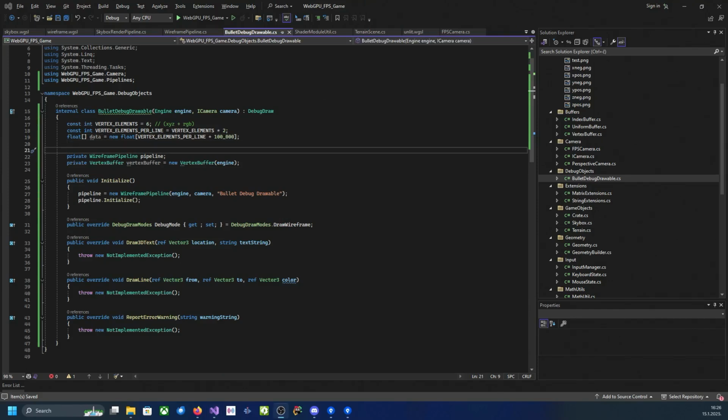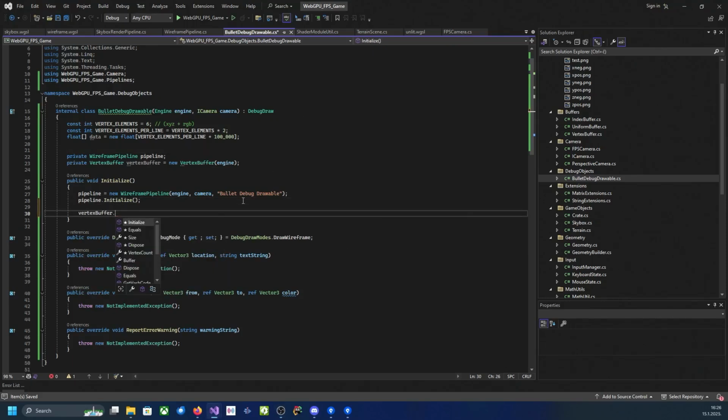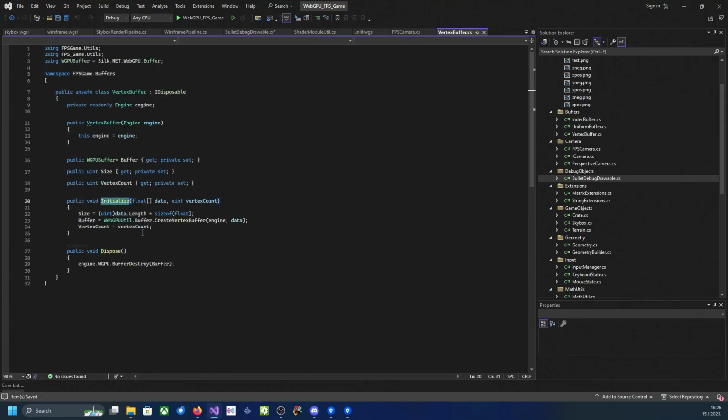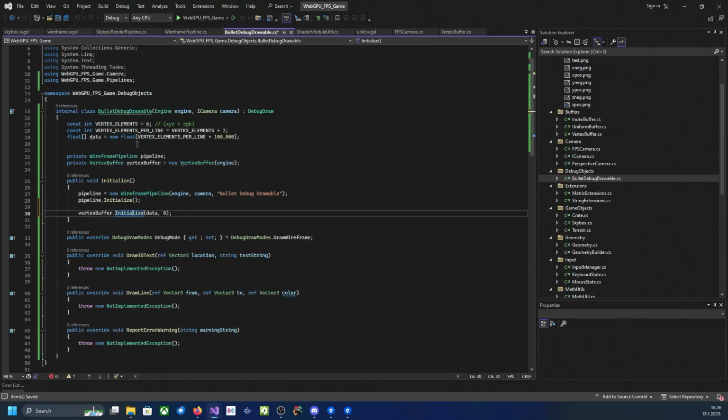Okay. So further, we can initialize that vertex buffer, right? So initialize it with our data. And what's the second parameter? Vertex count. Do I need to pass it in? I don't remember my own code here. I guess no. No, this is just this information, but we're going to pass it in our pipeline. So we can do that actually.